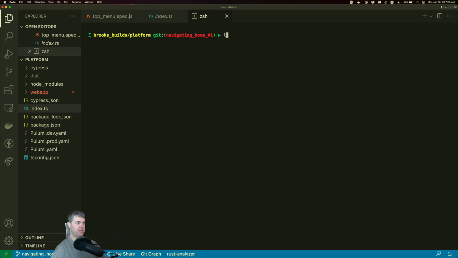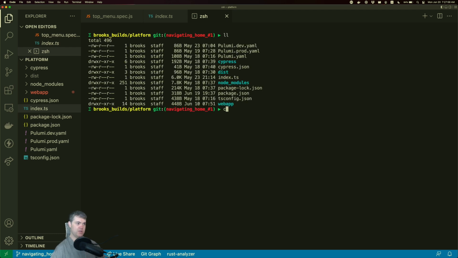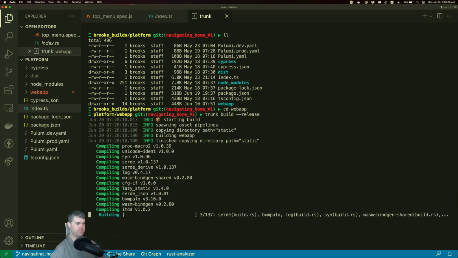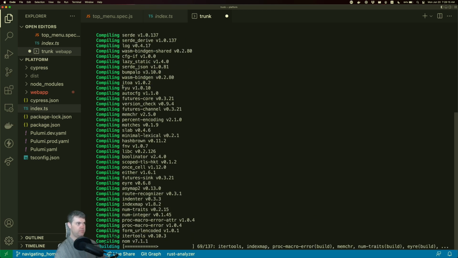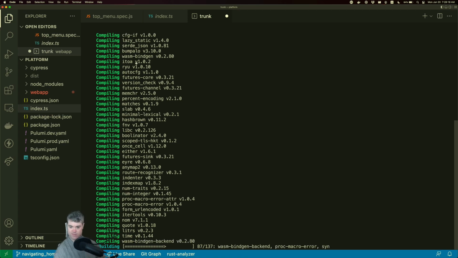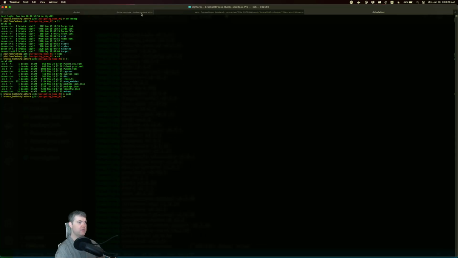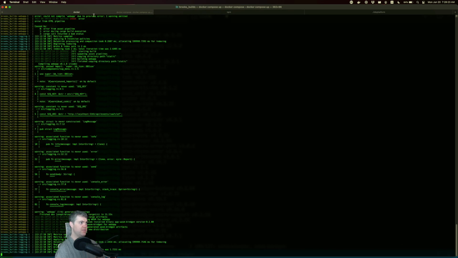So that would be going into web app, and we're going to do a trunk build release. Oh, and I actually have trunk running here. Yeah, that's Cypress. Oh, that's Docker. Oh, I have stuff running in Docker. That's the other thing.